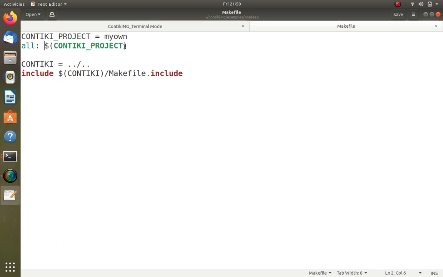I want to compile. So I have $(CONTIKI)/project, which means it takes the Contiki project here and compiles everything for it. Then where is the Contiki folder? The Contiki folder is somewhere two folders up. That means ../ means previous folder. Again another ../ means one more previous folder.